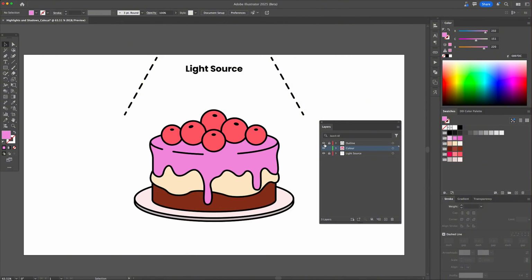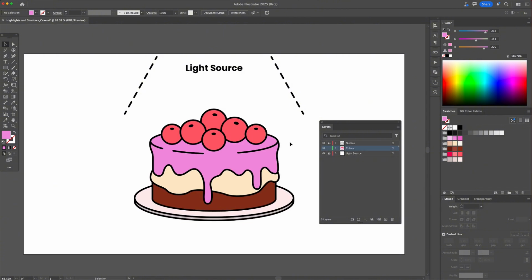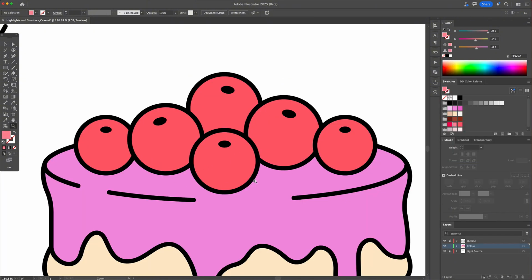So this is where people struggle. It's to understand where to add highlights and shadows. So a trick I like to use is to imagine a light source coming from anywhere on the page. In this scenario, I added a light source directly on top. This means that naturally, things will be lighter at the top and darker towards the bottom.